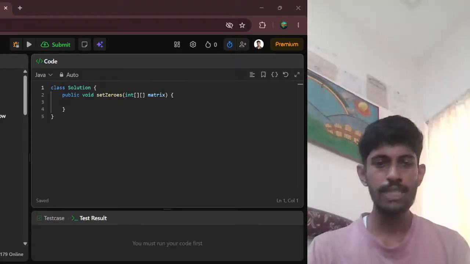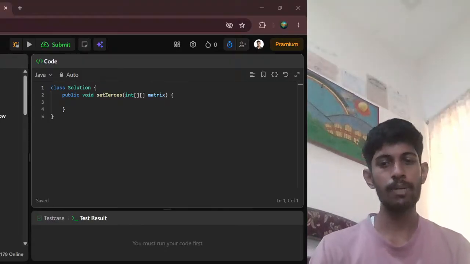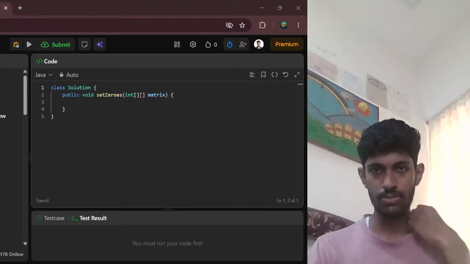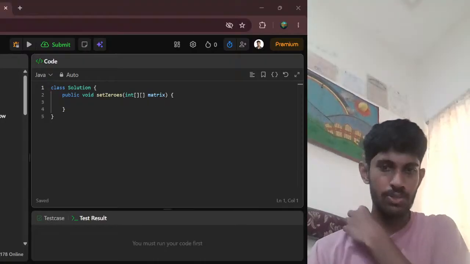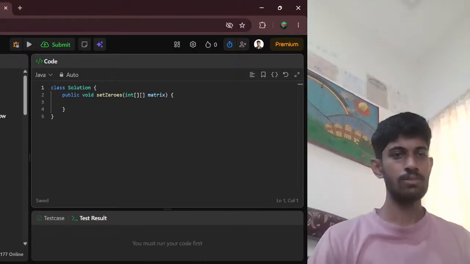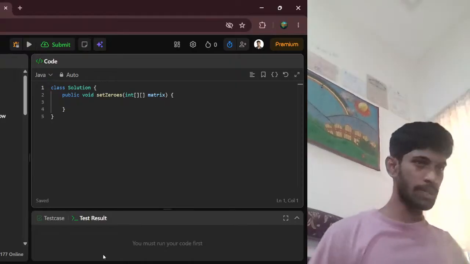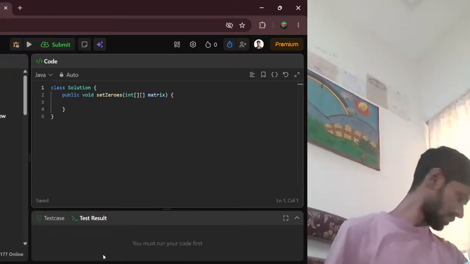Okay, now we are going to see Set Matrix Zeroes, question number 73 on Leetcode. So let's read the question first.